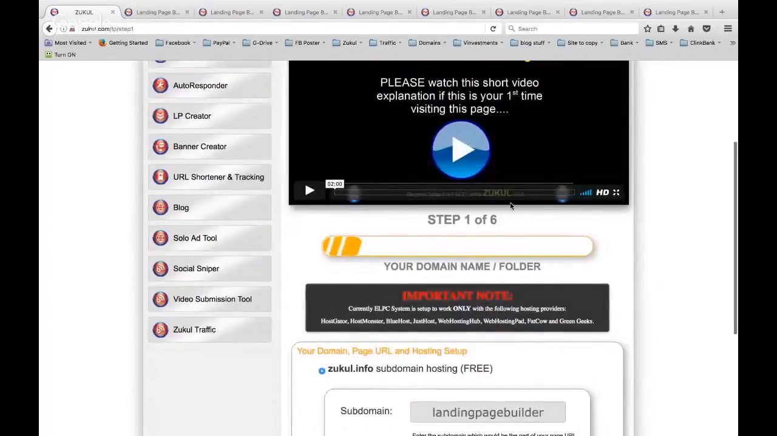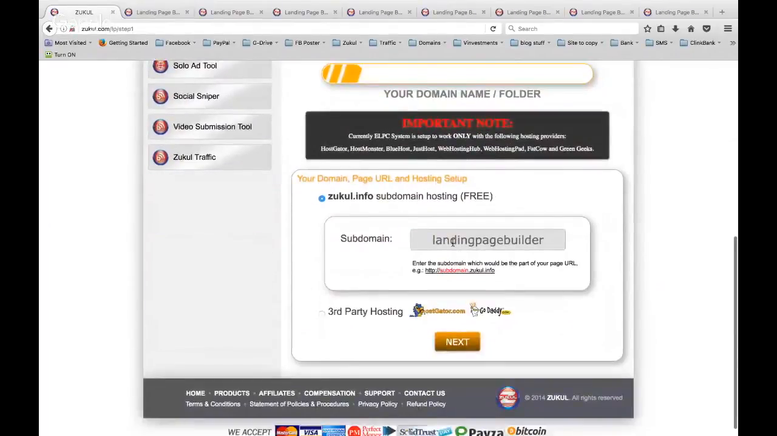There's 6 steps to go through. You can either use the free hosting that comes with your Zooko package, or you can use a third-party hosting, okay? But we're going to talk to you about this one here, the free hosting. So I'm going to click next.